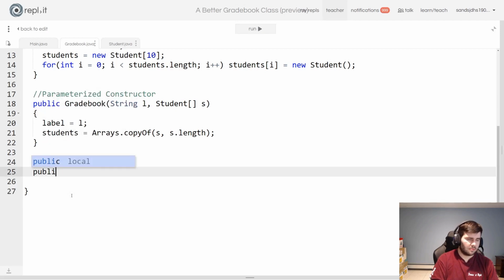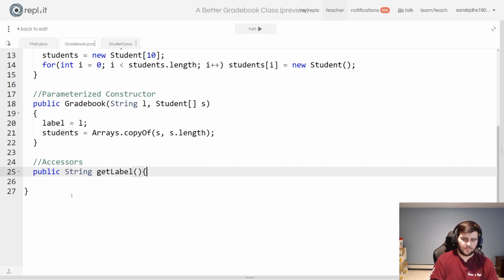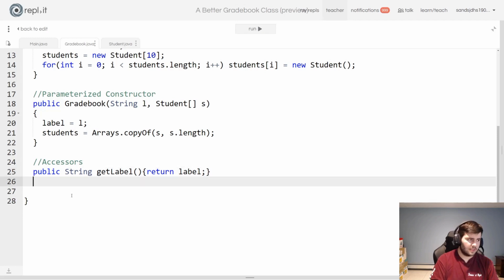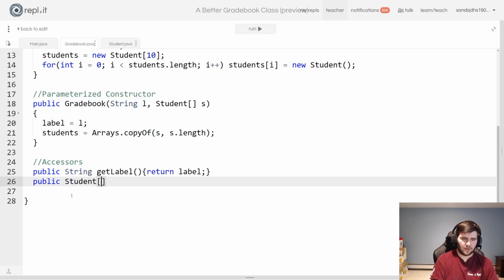All right, that'll be public string getLabel. We're simply going to return the label that we have here. Pretty easy. And then the not so easy ones. Public Student array getStudents.